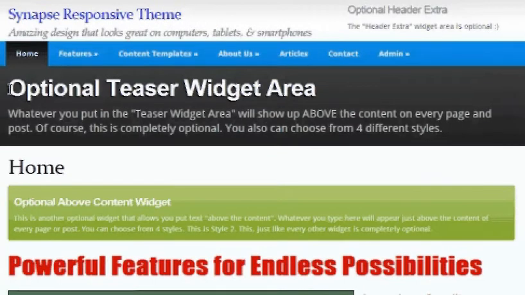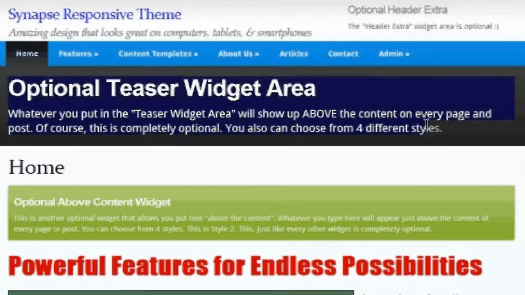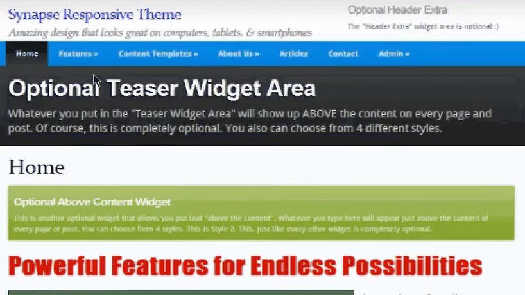This is called an optional teaser area. It's an area that will show up above the content and below the menu. Here's the menu, and this is the content down here. So this optional teaser area is something that is big and bold and will show up above the content. And again, this is optional.